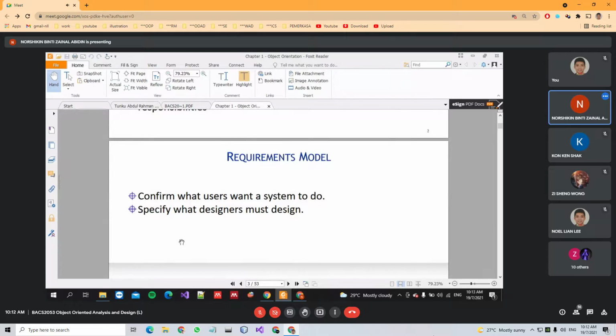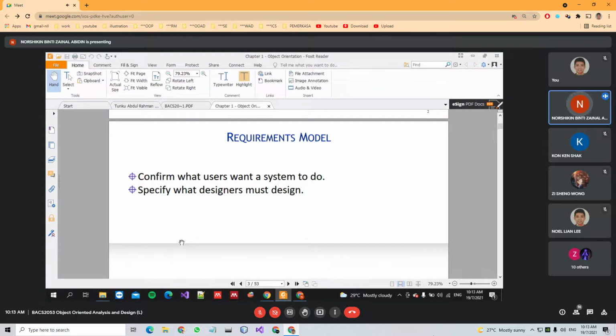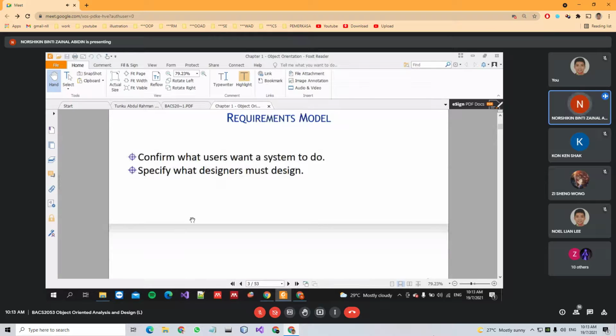So, what is a requirement model, or why do we need a requirement model? A requirement model is needed to confirm what users want a system to do, or what the expected final product of their system is, and then specify what the designer must design. The requirement model is not only for the client, but it's also needed by the designer. So it's actually for both parties.